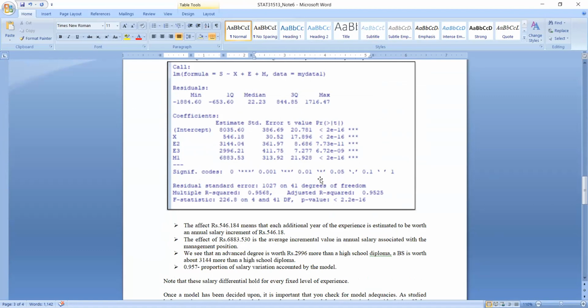Now in this case, if you take the capital X variable, that is the years of experience that this employee has, if you look at the coefficient, that is 546. So this is a quantitative variable. When the experience level increases by 1 year, on average, salary increases by 546. So with each additional year, the worth of this annual salary increment is 546. So that is the meaning of this coefficient.